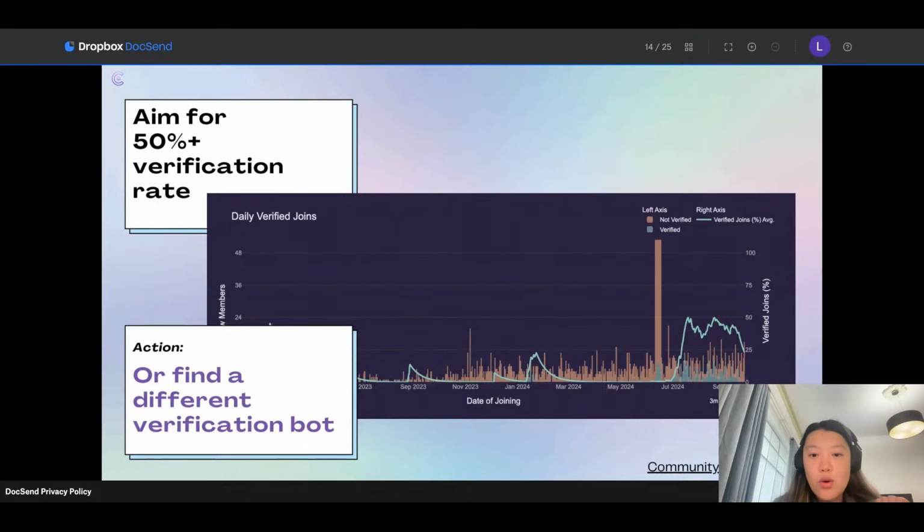But if you don't have the welcome screen enabled and you're using, say, Vic, Dyno, Double Points, Pandas, if you're using any of those verification bots, that number should be close to 75%, in fact. So 50 is a very low level. So what are some of the issues? Why do people not verify?